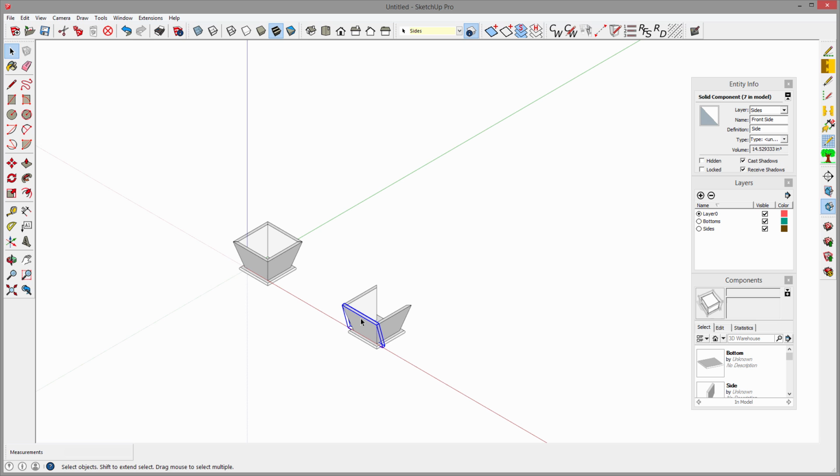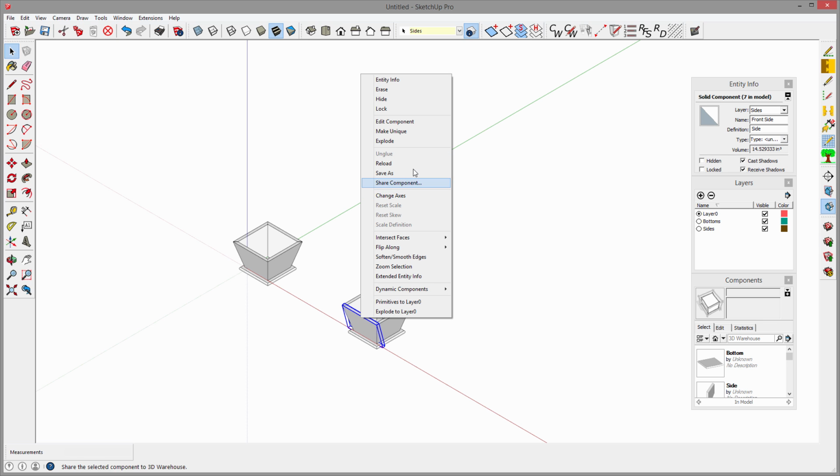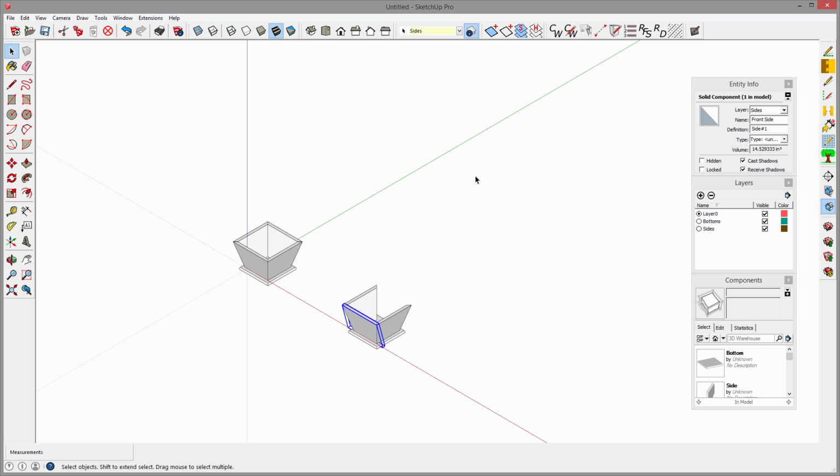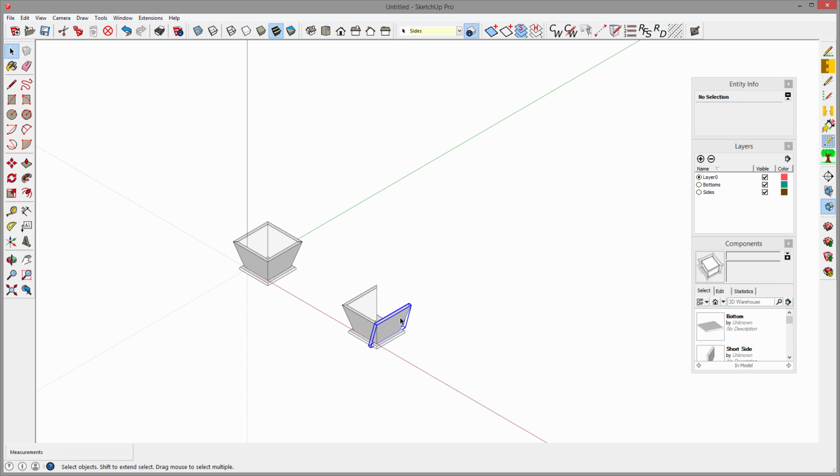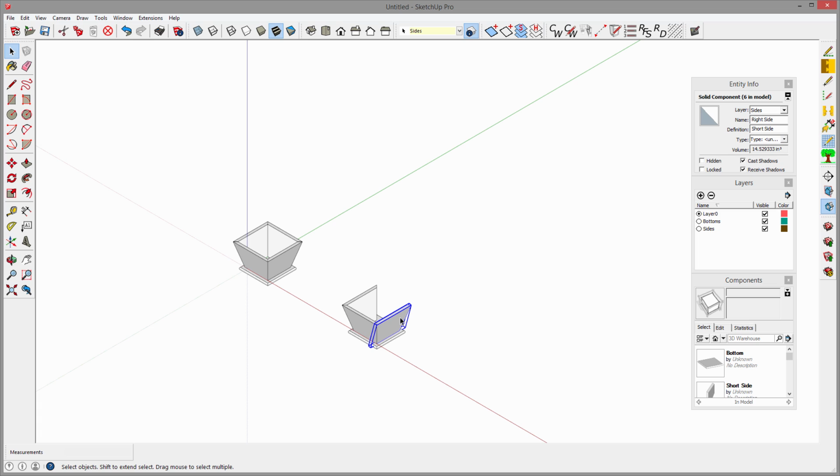I'm going to make this one unique. And notice when I did, it called it side number 1. These are still called side. I'm going to change this name to short side. Of course, when I do that, this one is called short side as well. This one I'm going to call long side.